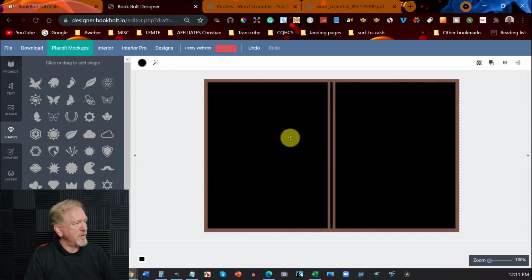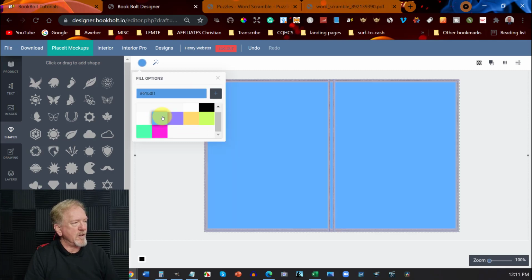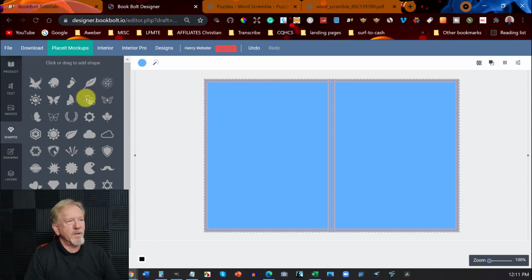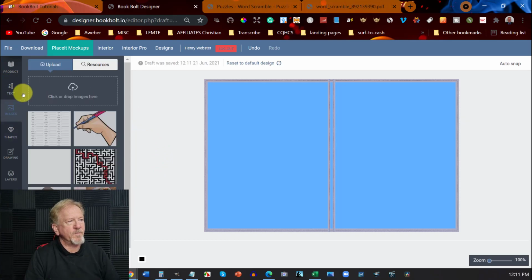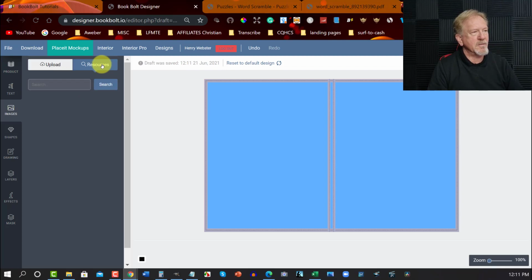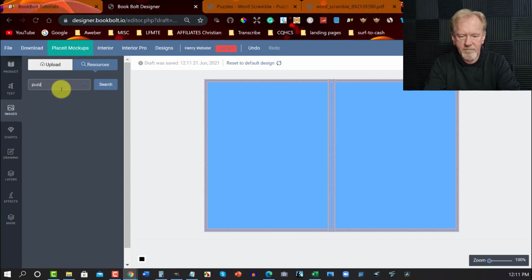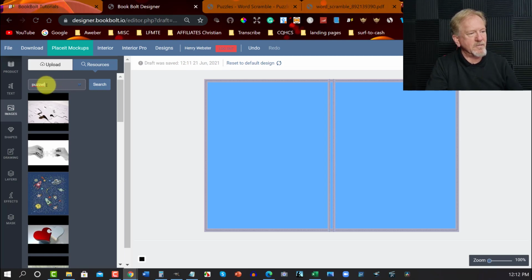Now that we've done that, you can also change the color of the page by clicking on that, and you can choose whatever color you want. You can make it blue, you can make it any color you choose. So let's have a look at doing it as a blue color in this particular case. That's excellent. Alright, so we can also go over here to images, and we can check out different resources if you want to. Let's go here and let's type in the word puzzle. Puzzle. Alright, so that's alright.